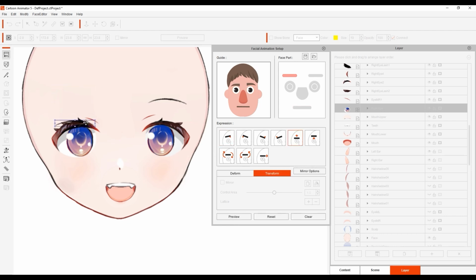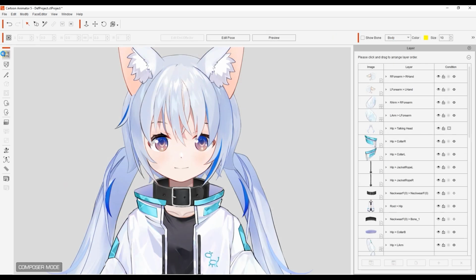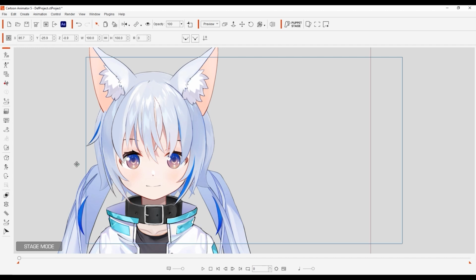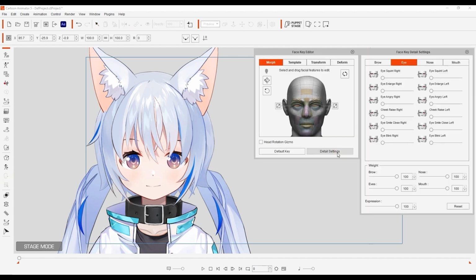The nose is basically just nostril flares on each side, which is pretty simple, and the mouth is a bit more detailed, so we'll cover that in the next video. Once you've completed setting up the deform and transform values for each expression template, then you can use the detail settings in the Face Key Editor to test out the result for each individual slider. You can combine different sliders to create your own unique facial expressions as well.